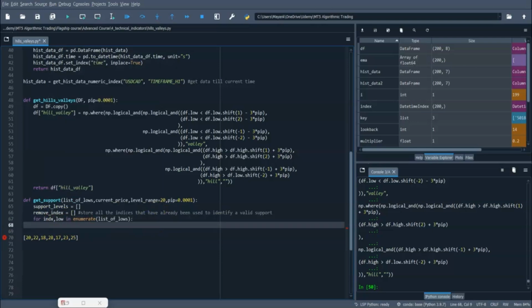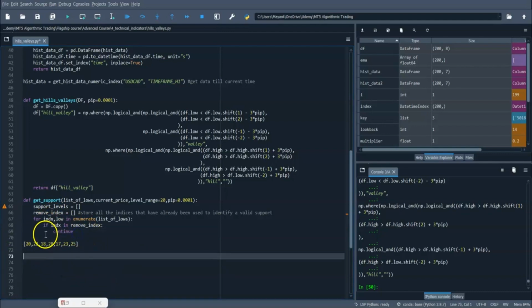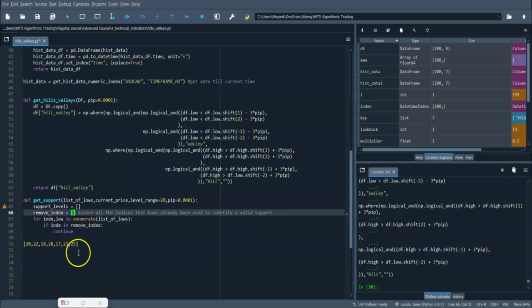The first thing that you have to do when you start iterating is that if the index is in remove index, then we simply don't do anything. We skip the iteration. So we'll use the continue command in Python, which helps us skip the iteration and go to the next iteration. Just think about it. So let's say we start our iteration. So index would be 0 and low would be 20. Is index in remove index? Obviously not, because remove index is blank right now.